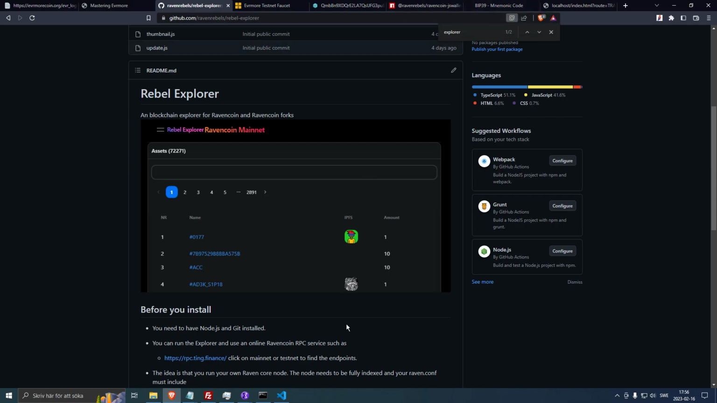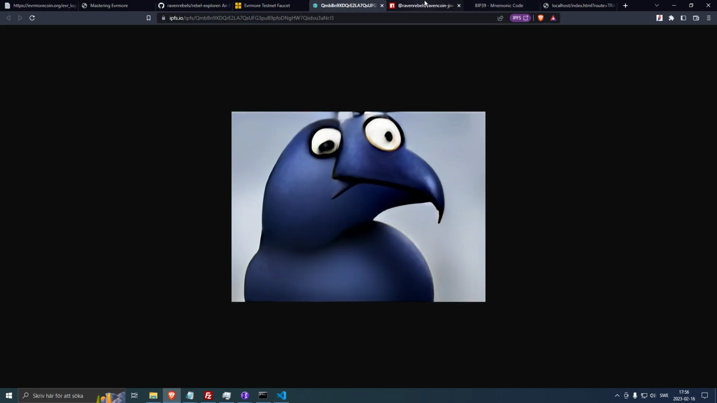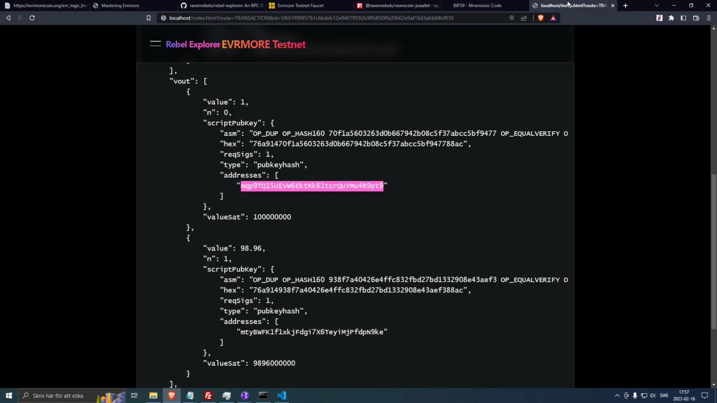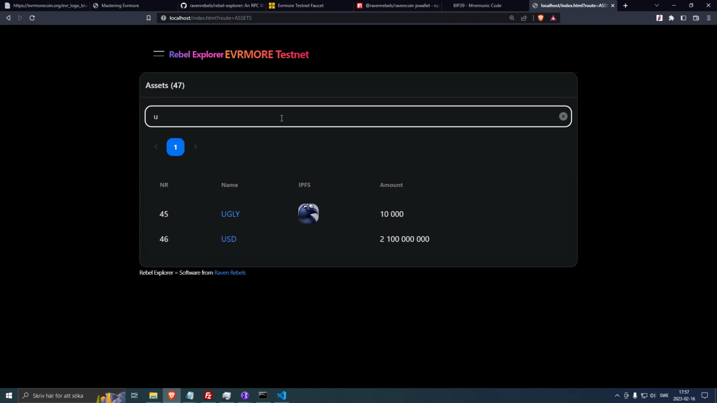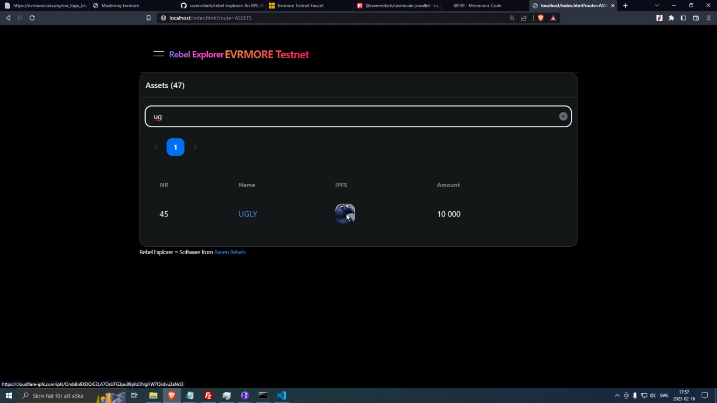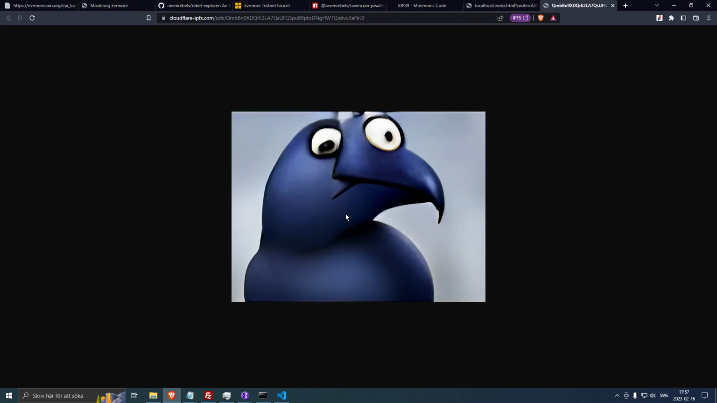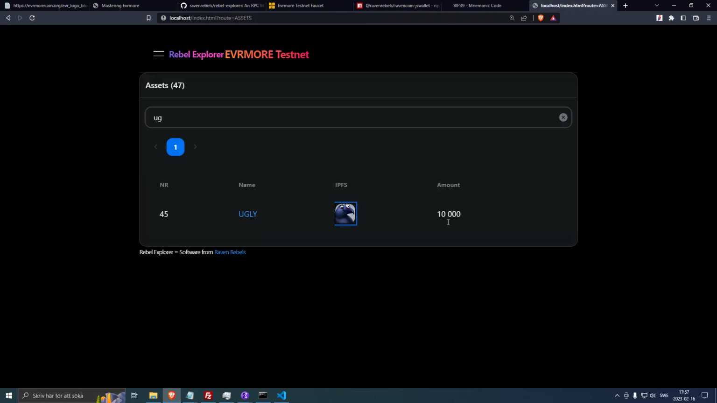So let's see if we can see the ugly token before we end. We have to see the ugly token. Looky here. And let's see. Ah, so nice with the thumbnails. Here we have it, the ugly token. There are 10,000 ugly tokens.